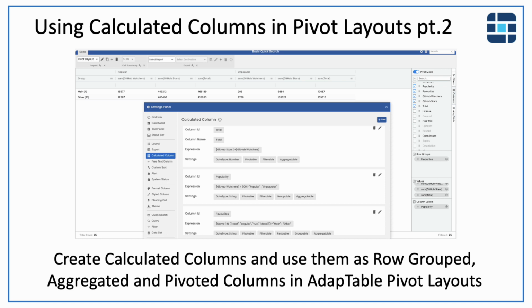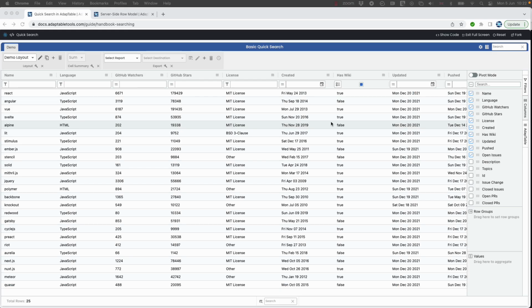The first was in two parts, and that is, as well as using calculated columns for aggregations, is it possible to use them when pivoting to do two other things? That is, as a row group and also as an actual pivoted column itself, i.e. a column where you create a dynamic column for each distinct value. We'll show you what that is, but the answer is yes, you can.